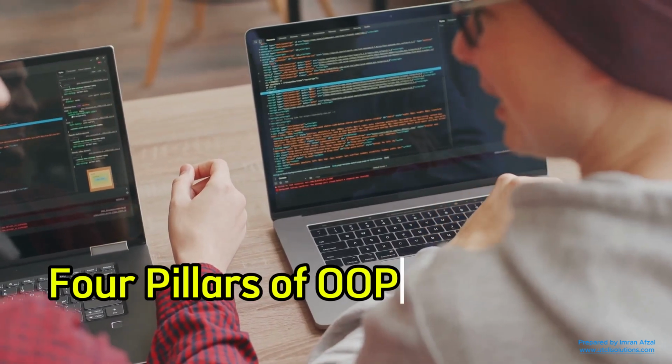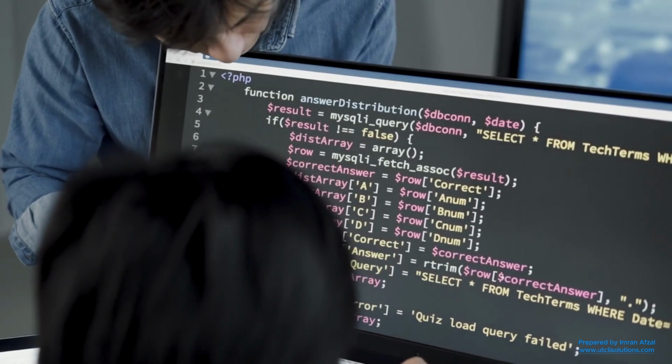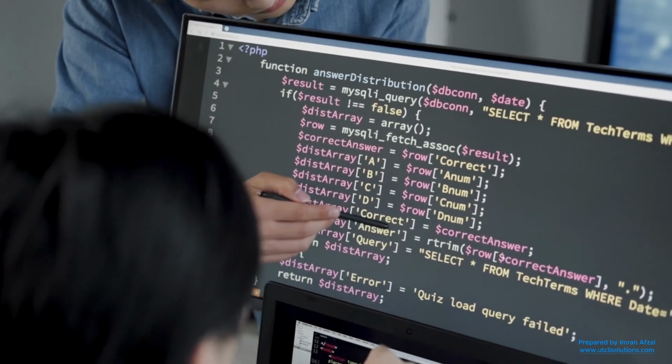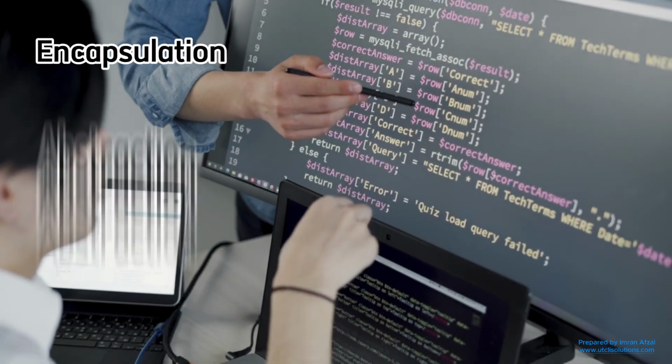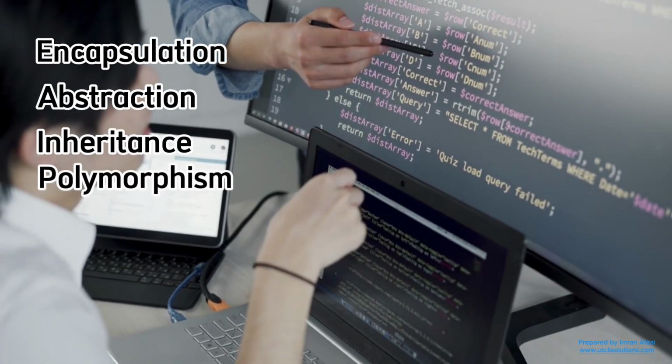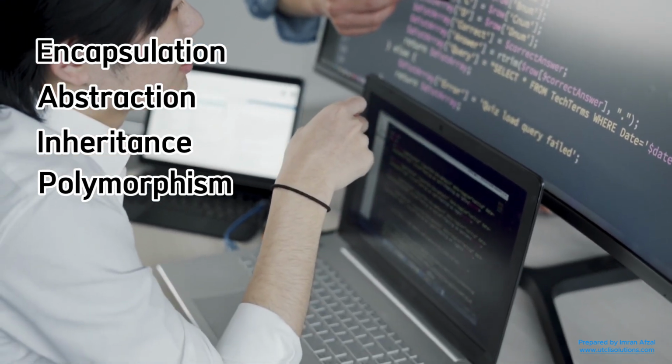4 pillars of OOP. To understand OOP better, we need to learn its 4 main ideas or pillars. These are encapsulation, abstraction, inheritance, and polymorphism. Let's explain each one in a simple way.